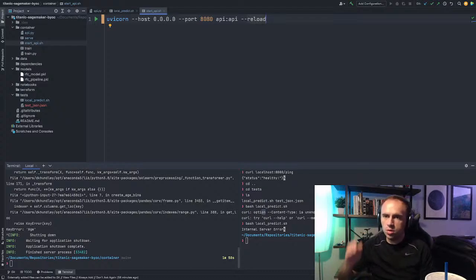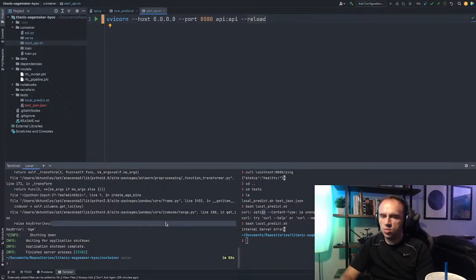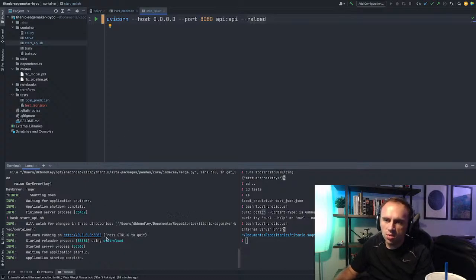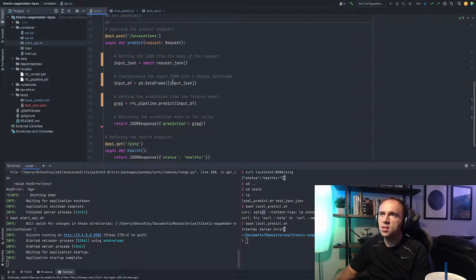So that way I'm not having to shut down the API and restart it every single time I want to make a minor change to the API itself. So I think that's right. So let's do a bash start API.sh. So it is using the reload process. Okay, so I haven't made any changes yet to this.